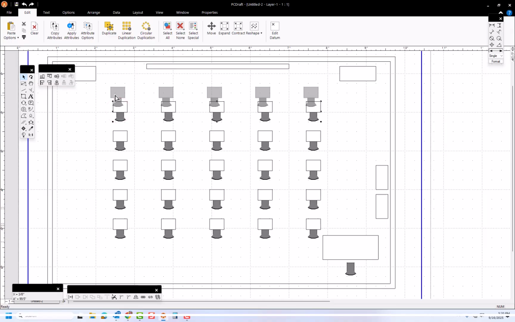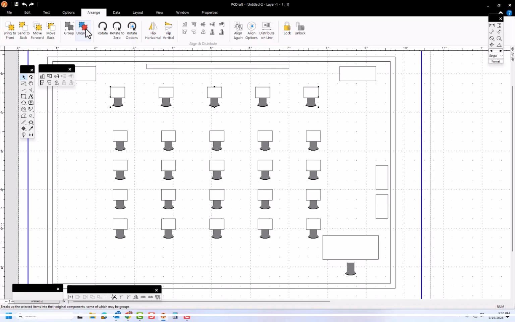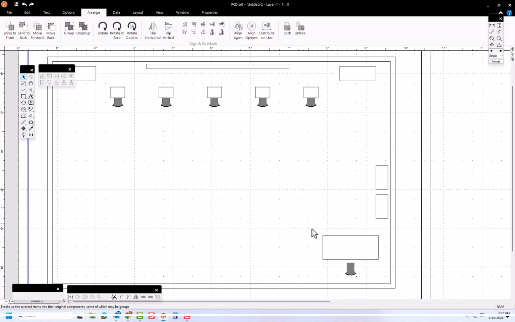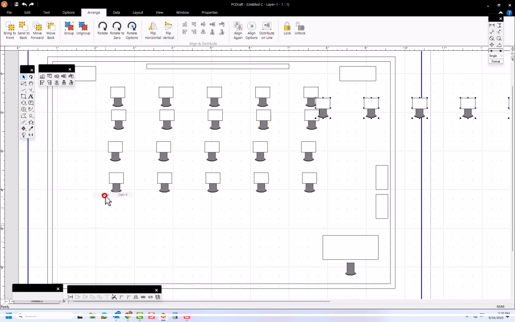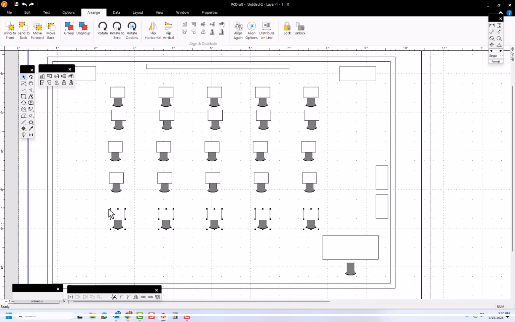If you copy and paste the rows before you group them together, so I'm going to ungroup that row, and now it is 5 individual chairs. I'll throw these ones away for this example. If I grab this row and I copy and I paste, like I did before, paste, paste, and one more, paste. Now I have all 25 of my chairs like I did before.